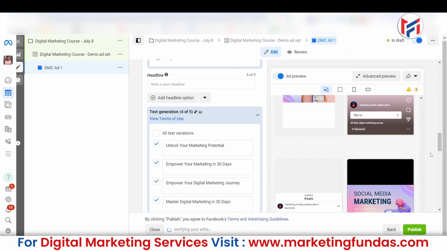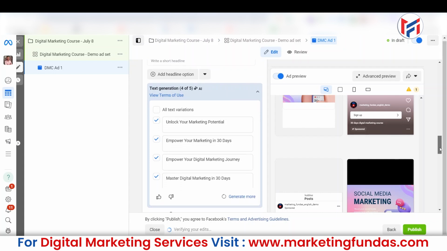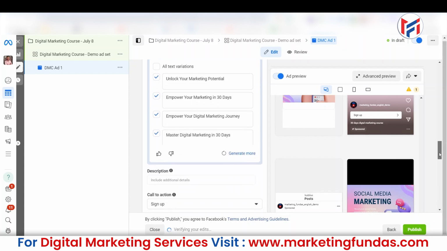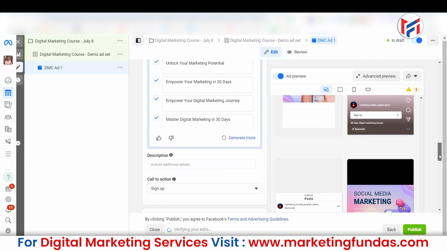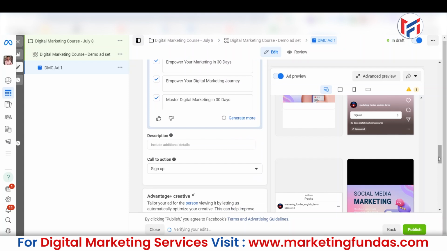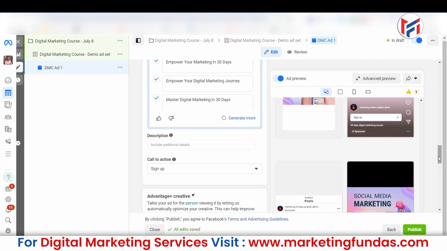Now what Facebook will do is test my campaign with different headlines in different places, and whatever headline or text is working well, it will promote those headlines and texts more. Right, I hope you understood.